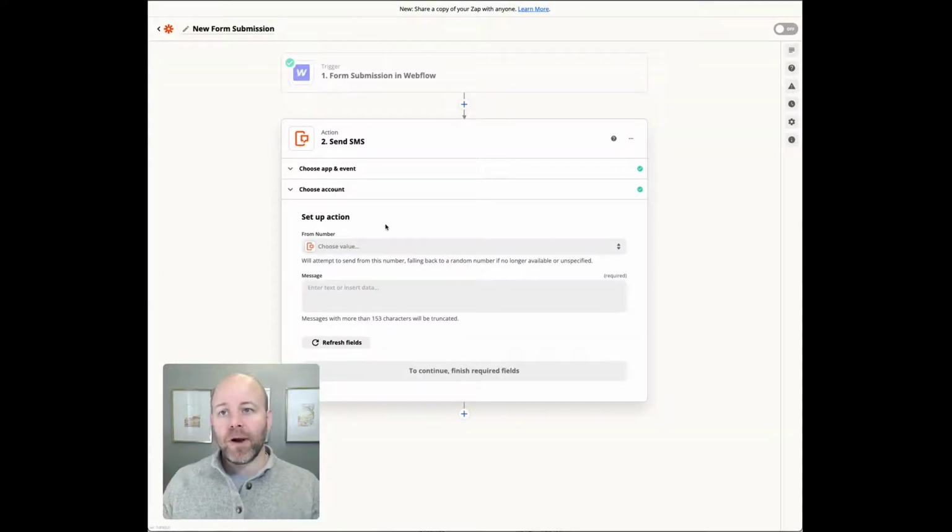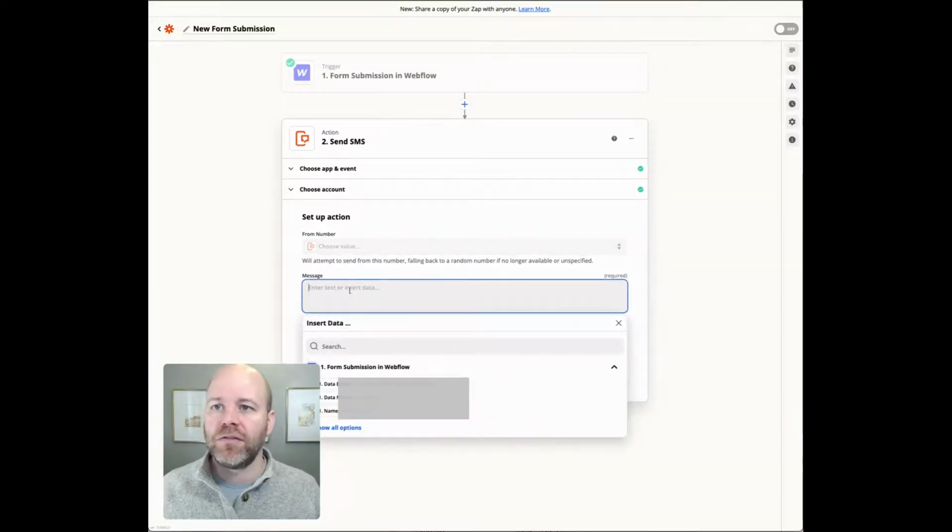So now we're going to set up our action. The from number, I don't really care about because it's sending to my phone. If you wanted to set up a custom from number or anything like that, this is where you would set that. It doesn't matter to me though, because I can read the text message. So I don't actually have that filled in. And now I'm just going to build out my message.